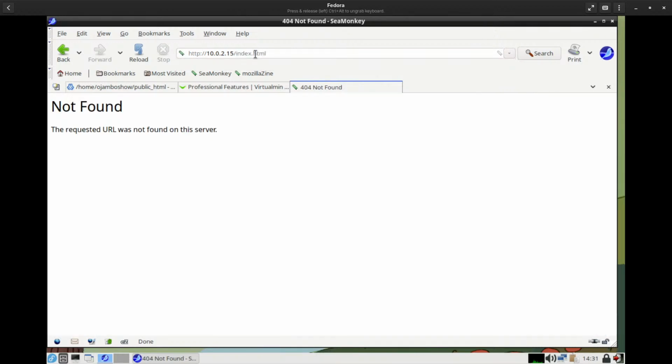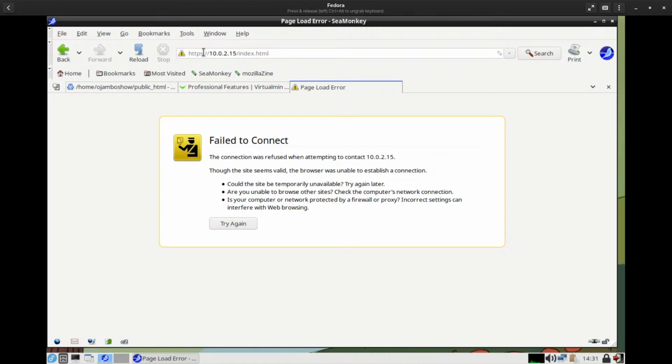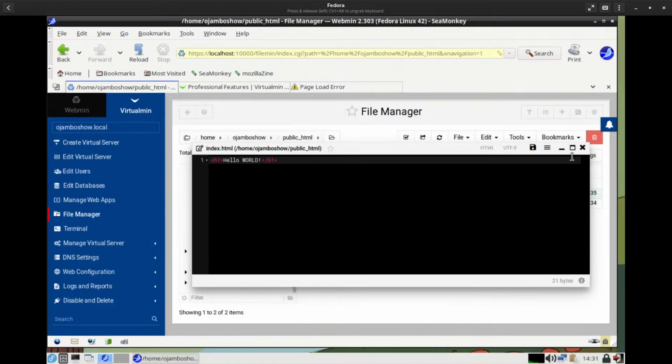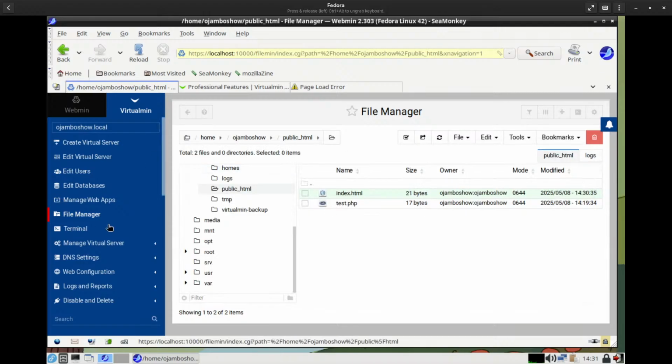Index.html. Still not found. That is so weird. Is it because it's SSL? No, that doesn't even work. I don't know why it's not connecting. That is weird. I might have to restart or something. Don't know why. Oh, I could have checked the log file. Okay, anyway, so let's not waste time.